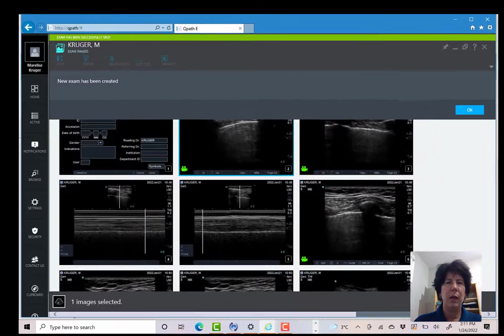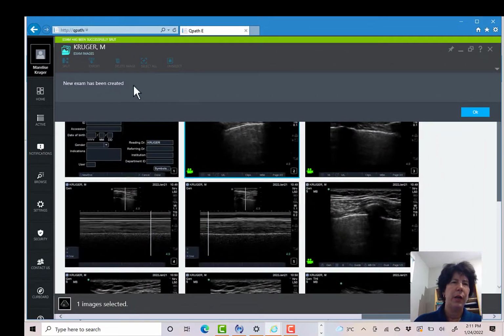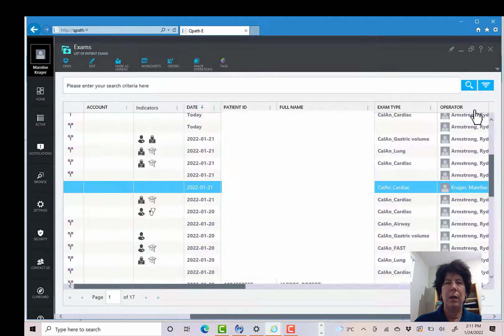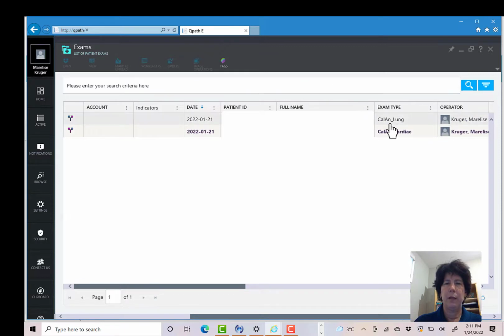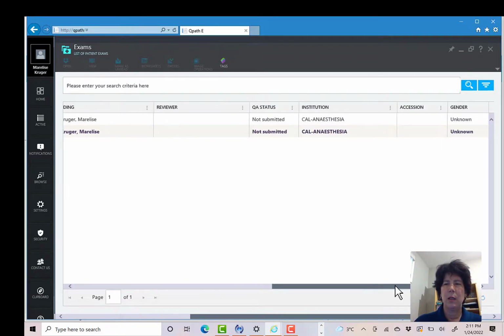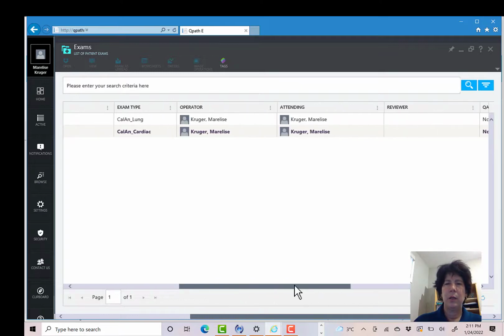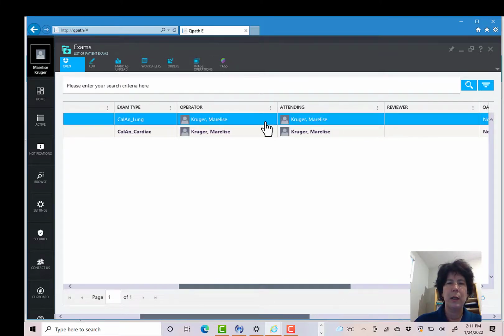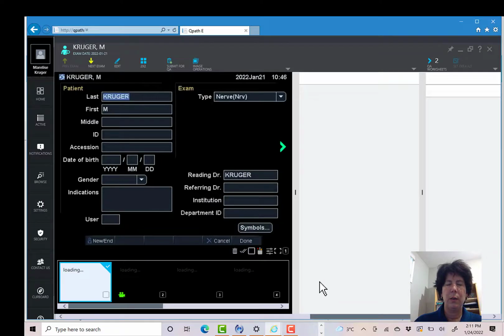And a new study has been created under my name with that image. Okay, so now you have a CalAN lung and a CalAN cardiac. So if we want to get back to looking at our lung image, we can either click on that or, QPath moves sideways. So you can just slide this. So once it's open, you can slide it sideways. I'll show you in a minute.